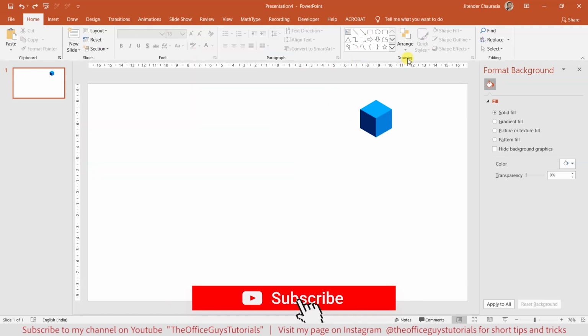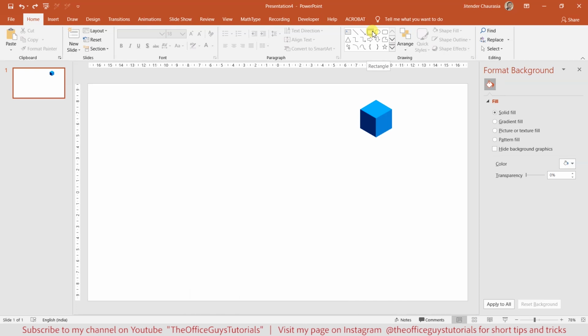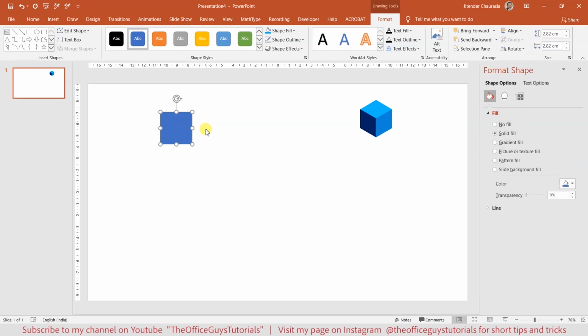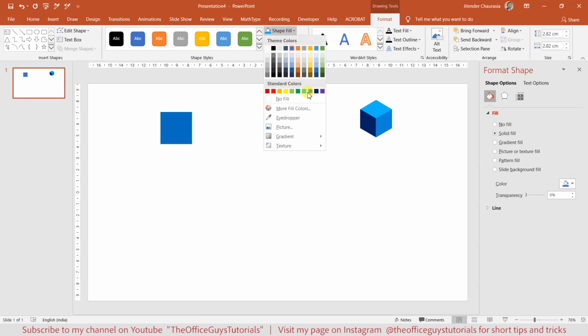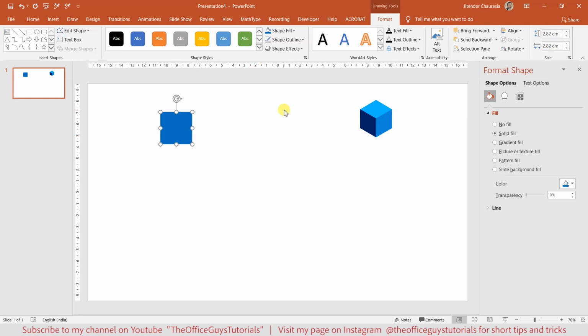For that, come to the drawing option and choose rectangle. Press shift and drag your mouse so that you will get a square. Under the format tab, come to shape outline and click no outline. Choose a color of your choice. For now, I'm going with the blue color. Now come to size and make sure you make it 2 by 2. It can be anything.